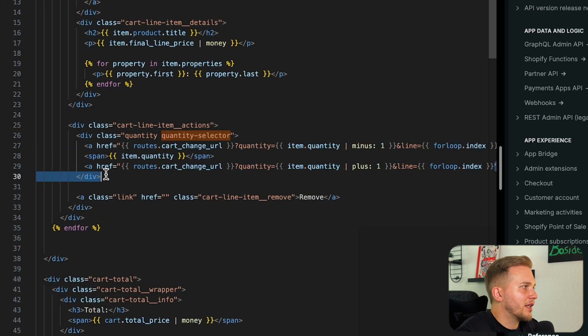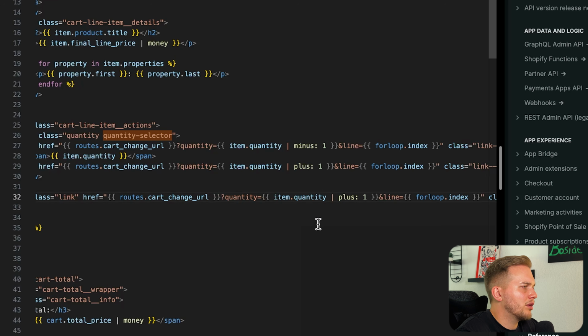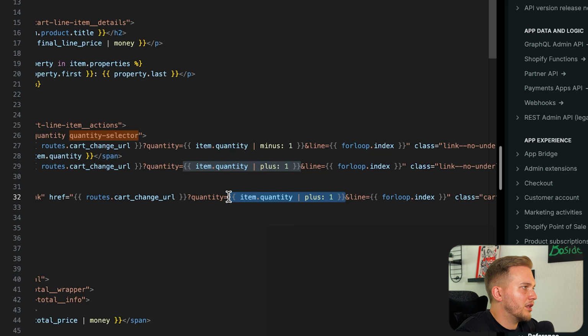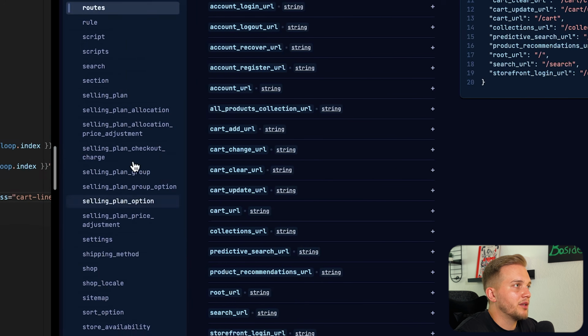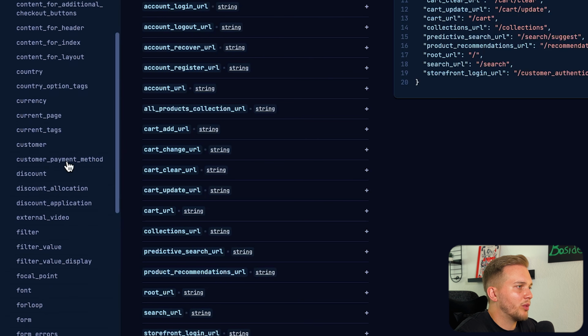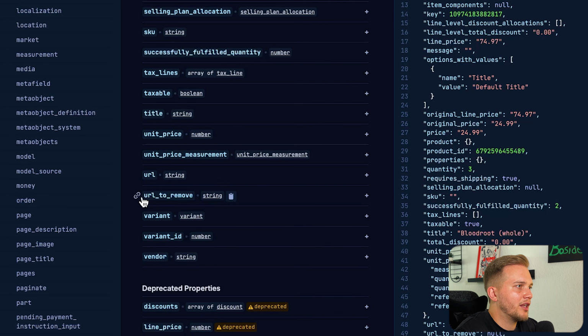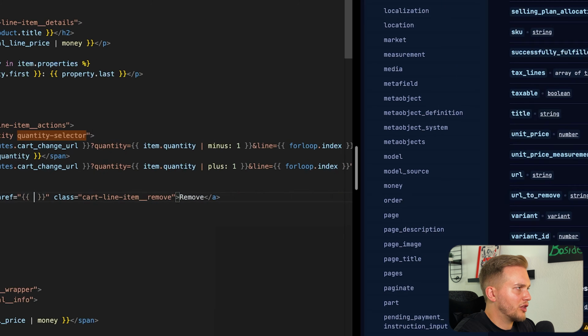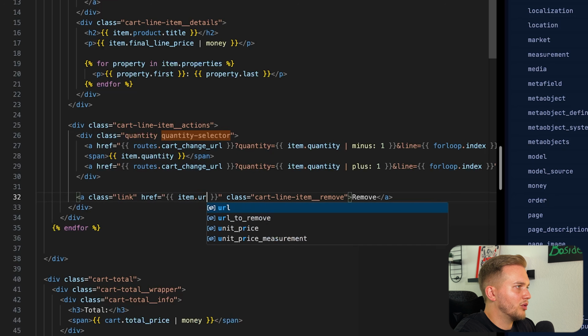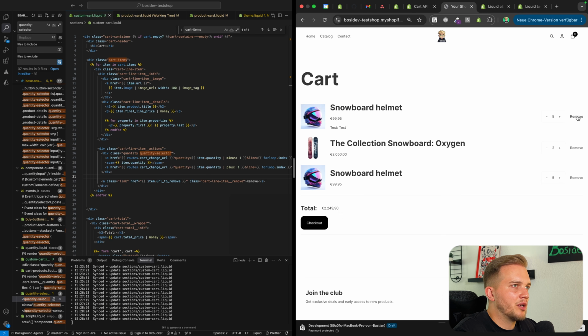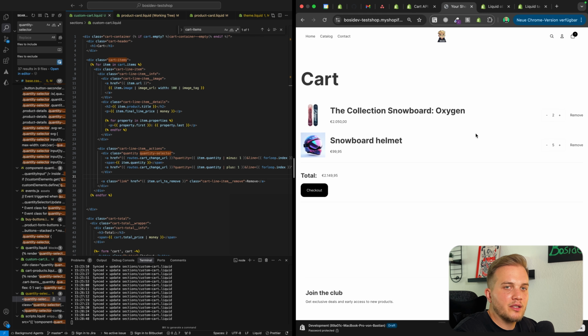And what if we want to remove a line item completely? That's pretty easy. We can simply use this URL also and put the quantity to 0. But also here, Liquid gave us something to work with. If we visit the line item object, we can see that we have a URL to remove. Let's change this for item URL to remove. And as you can see here, when I click on remove, the whole line gets removed. Now I want to show you how to make general updates to the cart and its informations.